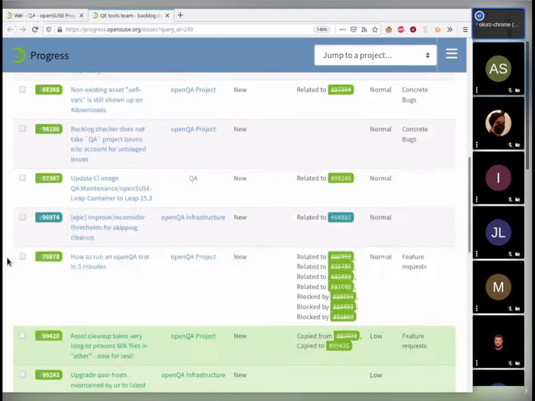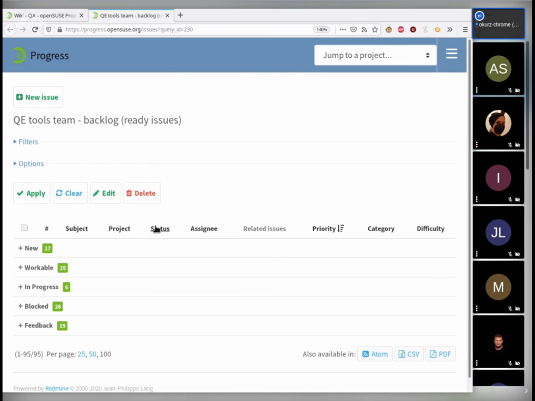All right. So this was about the tickets that we have planned. And now over to you. Are there any more comments or questions or ideas that you would like to bring up?